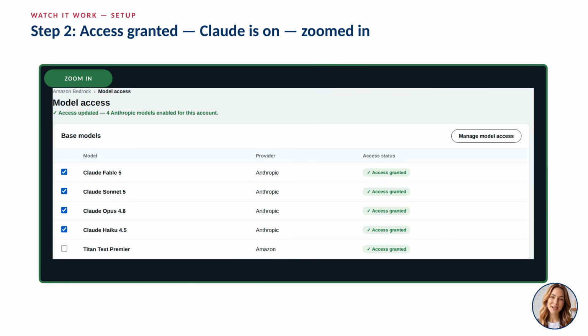Here's what matters. This is a one-time setup for your whole AWS account. From this moment, every developer on your team can use Claude, governed by the IAM permissions your admins already control. You will never do this step again.